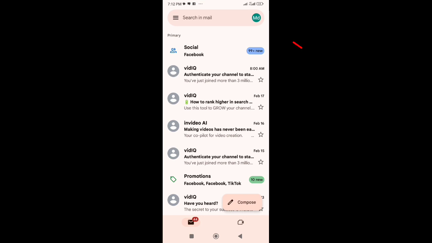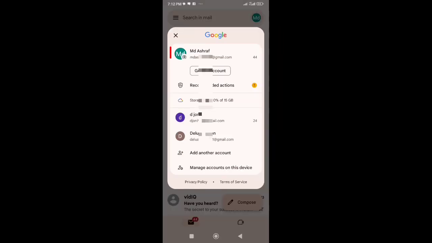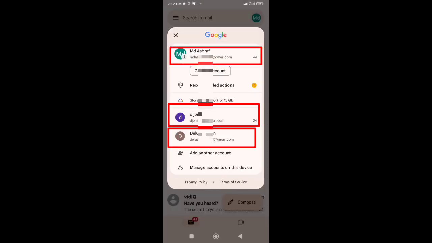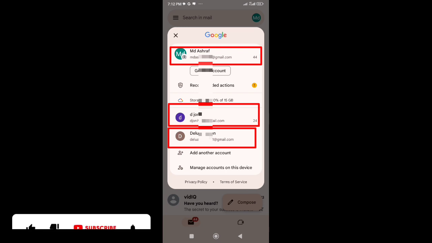Now to check it, tap on profile icon. Here you can see three Gmail accounts. The first and second are the old Gmail accounts, and the third Gmail account is the one that I just added.